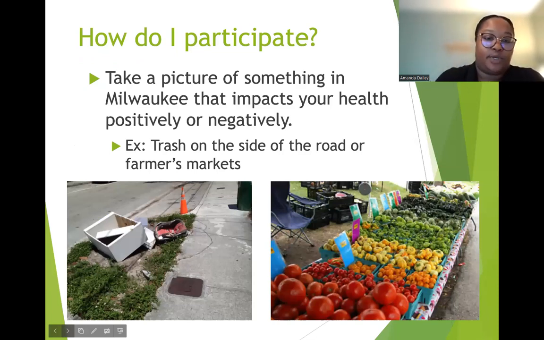So it's really simple. You just take a photo of something in your neighborhood within Milwaukee. So here you can see an example of, on the left, there's trash on the side of the road. Obviously, that would be more of a negative impact to health. And then on the right, we have pictured a farmer's market with fresh fruits and vegetables, which is a positive impact.